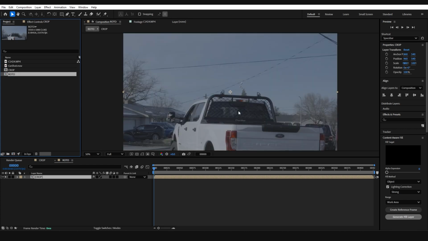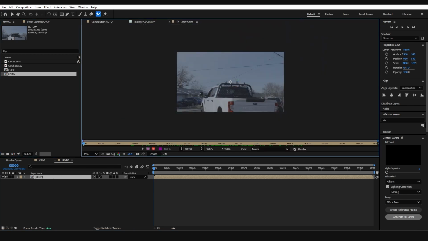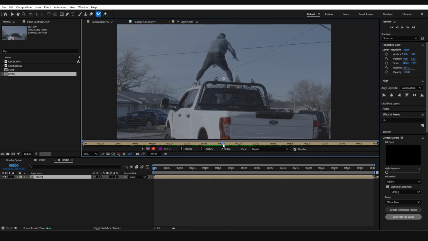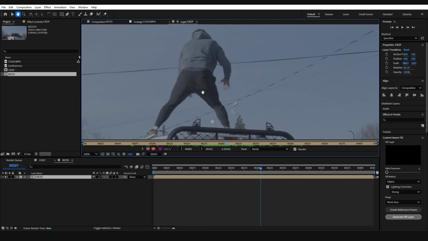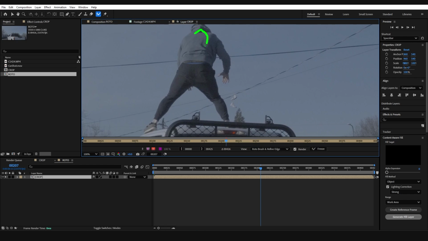Here in our Roto comp, we can come up here to the toolbar and select our Roto brush. And now double click on this layer inside the composition to open it up to start rotoing. Go to the middle of the clip, somewhere where your actor is pretty much fully visible, and let's start drawing over him with this roto brush.